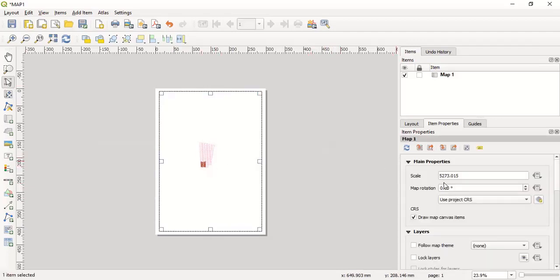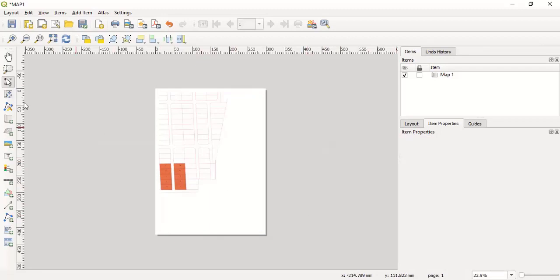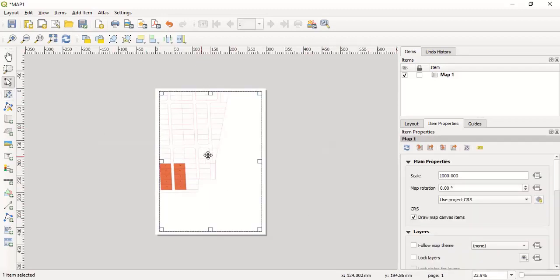Now presently we are having a scale of 5,273. Okay. So now let's say if I reduce this to 1,000. Okay. If I reduce it to 1,000, you see that it's actually big. I think that 1,000 is too small. So I have to increase the scale so that the map will reduce. All right. So I think this is 1.5.